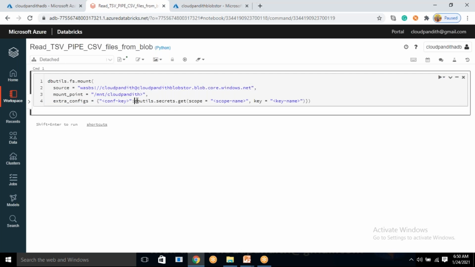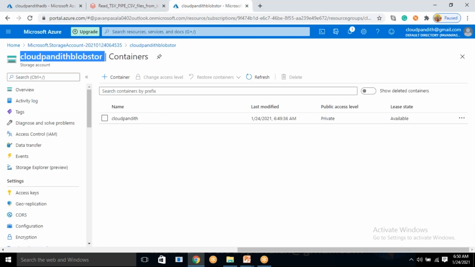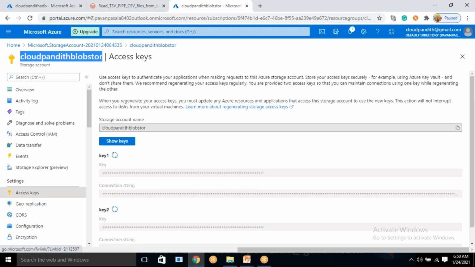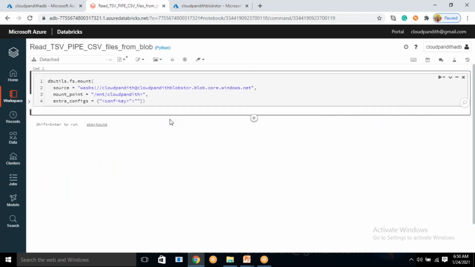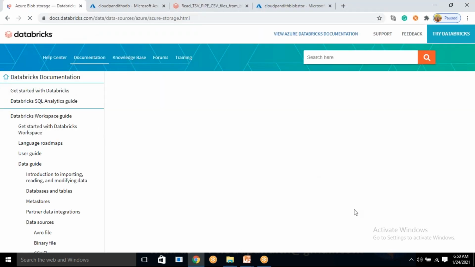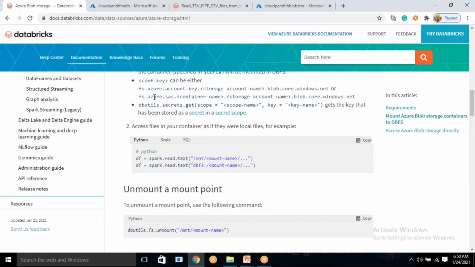Now this entire thing, instead of reading from Key Vault, I can just hard code it. I'll use the access key. Just click on access keys and copy this access key. Anything is fine, you can use any. Now we need to replace the config key. So how do we get that config key? We need to get it from here.